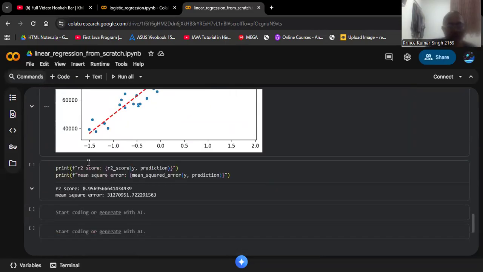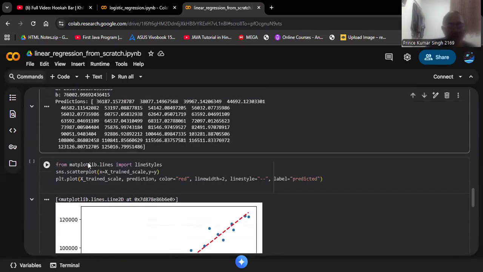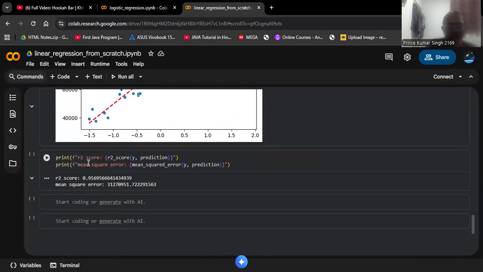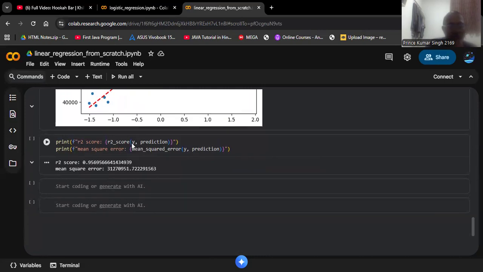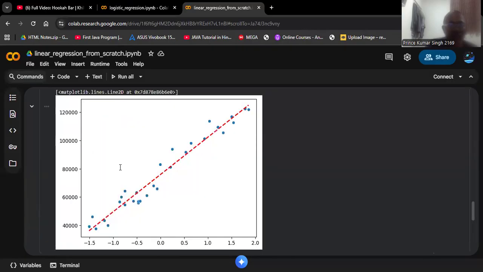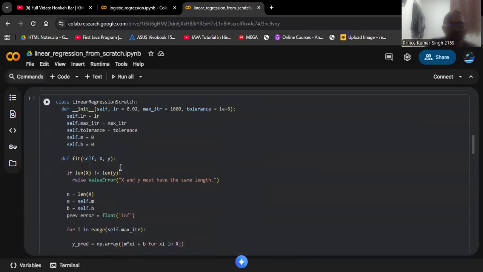Apart from that, we also evaluate our model. For evaluation, we use R-squared and mean squared error. After running the evaluation metrics, the R-squared value we get is 95%, and the mean squared error is around 3 crore. Yeah, that's all.